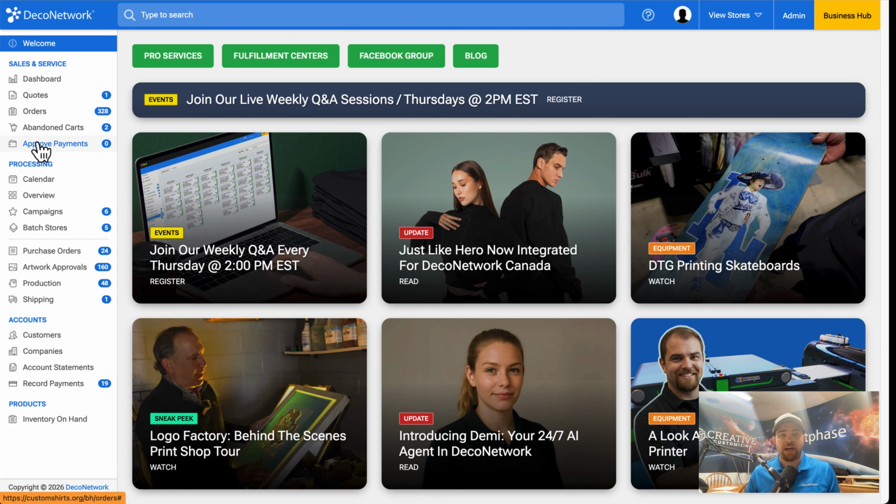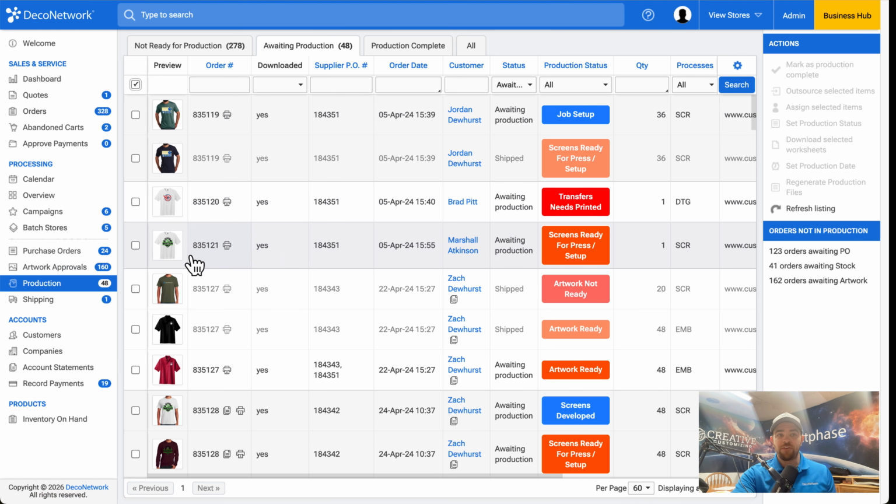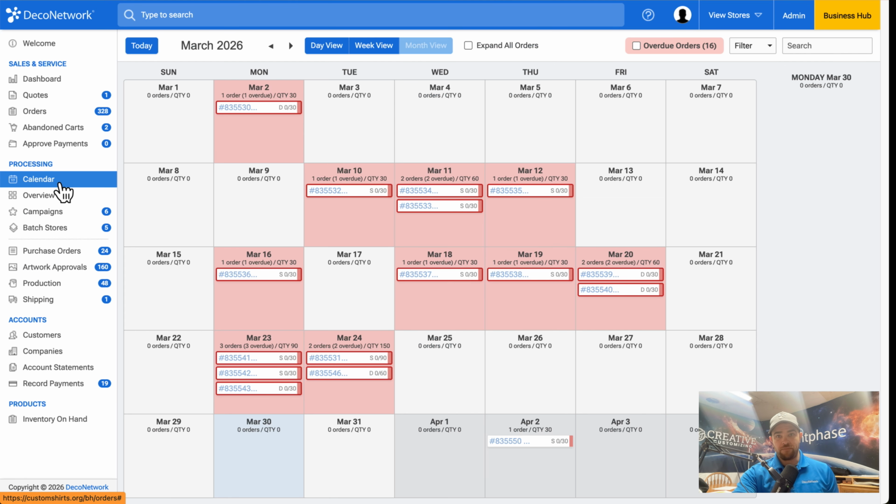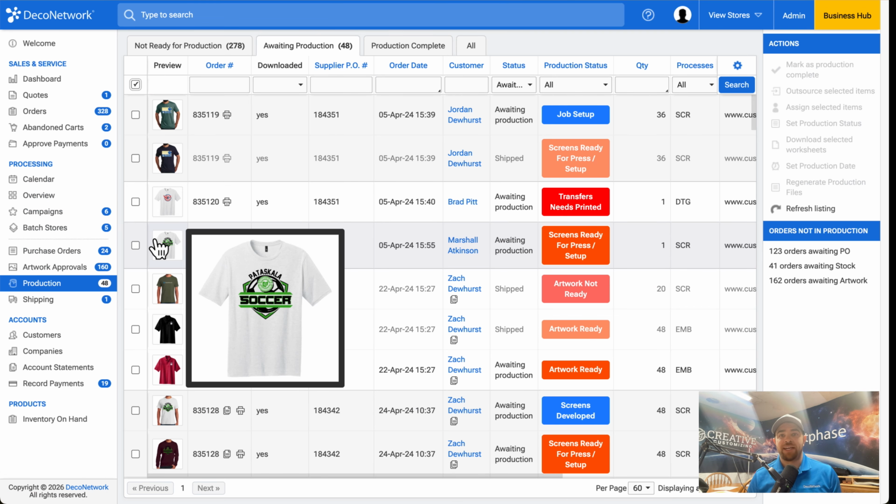Then we have processing. This is where our production staff lives. There's both a production list view and a calendar view. From both of these views, I can do things such as assign orders to team members. I can update production statuses. I can download the orders as far as the production worksheets and the artwork themselves.